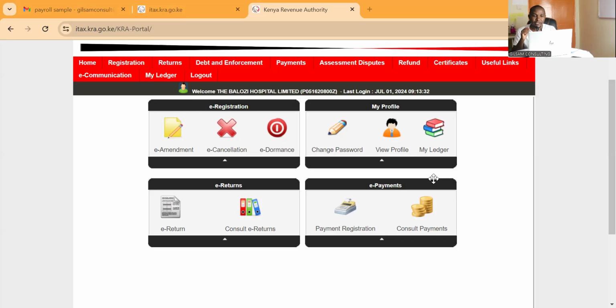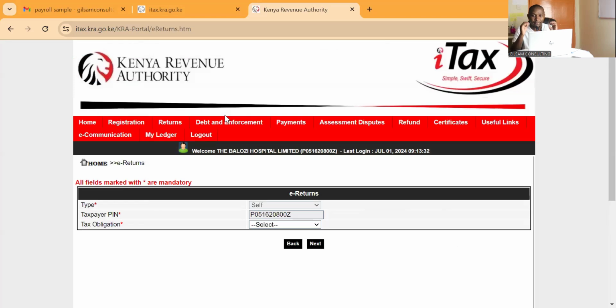We're going to touch on the first step first, which is to log into iTax. I've already logged into iTax. Once you log into iTax, go to the return page and click file return. After clicking file return, the PIN will populate. Then we go to the obligation side, the tax obligation. I will select PAYE here and then click next.